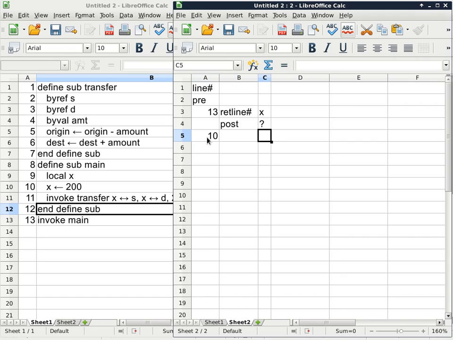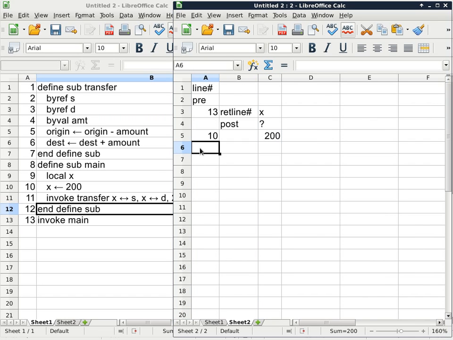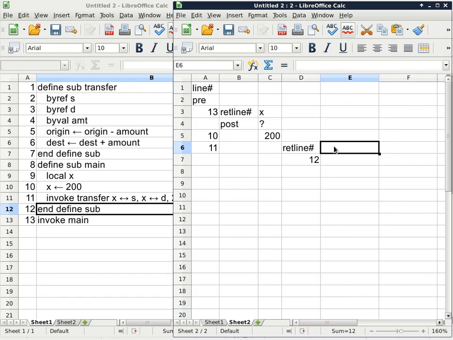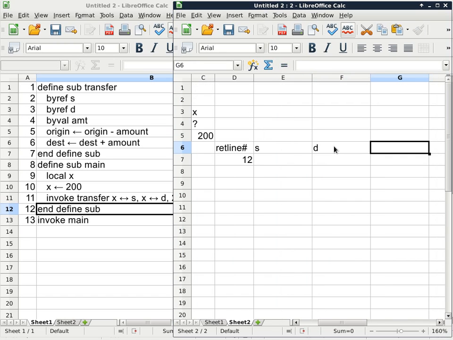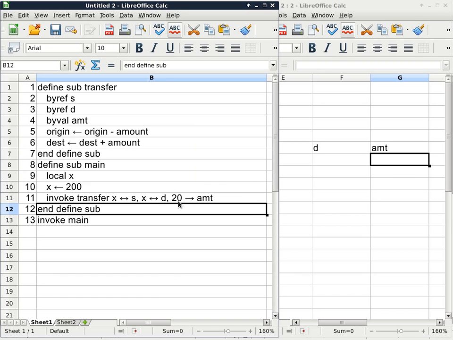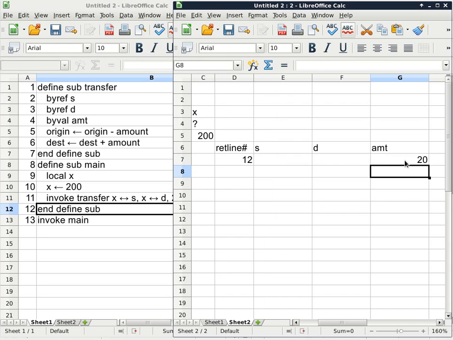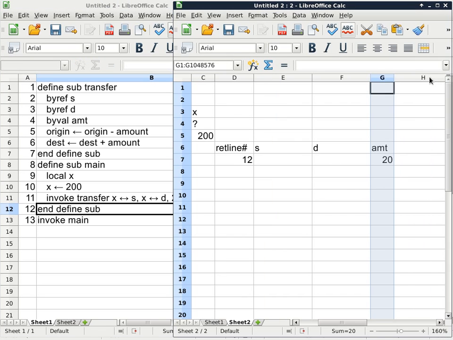On line 10, that's what we're going to do here, is to initialize local variable X, so it becomes 200. And now on line 11, we are invoking transfer. First thing is to set up the return line number to be line 12. That's the easy part. Now we have to think about what to do with the source, the destination, and the amount. The amount is the easy one, because when you look at the original code, the amount is specified by a particular constant, 20. Okay, 20 is easy.